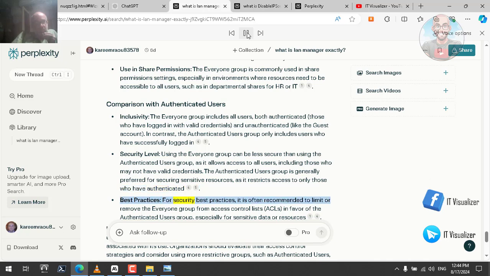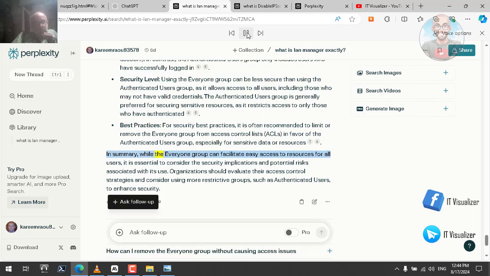Best practices. For security best practices, it is often recommended to limit or remove the Everyone group from access control lists, ACLs, in favor of the authenticated users group, especially for sensitive data or resources. In summary, while the Everyone group can facilitate easy access to resources for all users, it is essential to consider the security implications and potential risks associated with its use. Organizations should evaluate their access control strategies and consider using more restrictive groups, such as authenticated users, to enhance security.